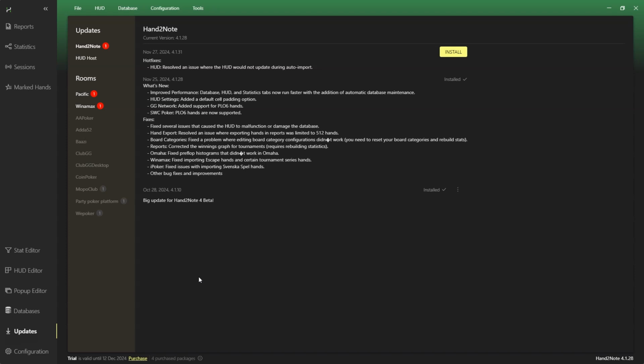The other thing that you can do, if you followed instructions earlier in the course, is that all of your hand histories will be archived to a folder somewhere, probably one that's being uploaded to the cloud.